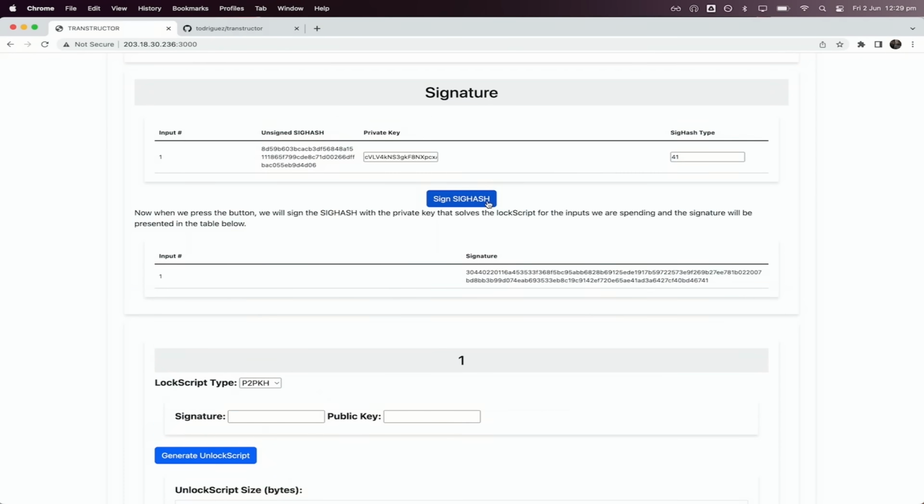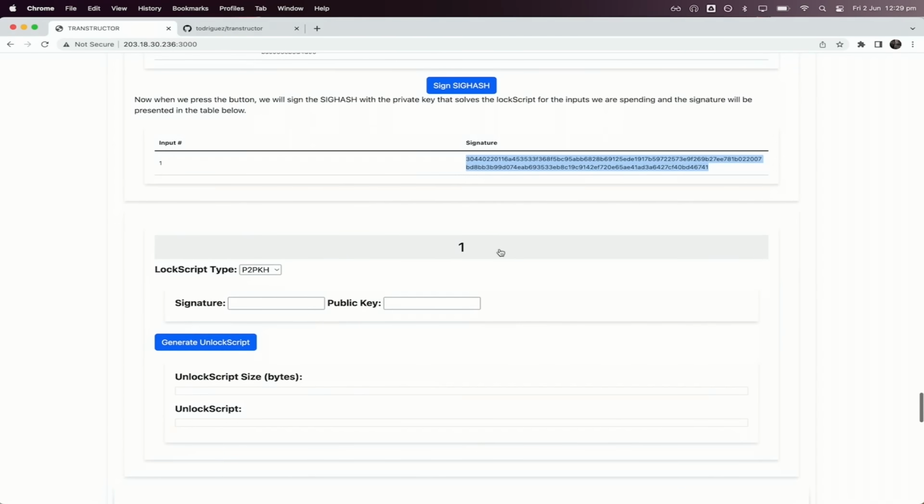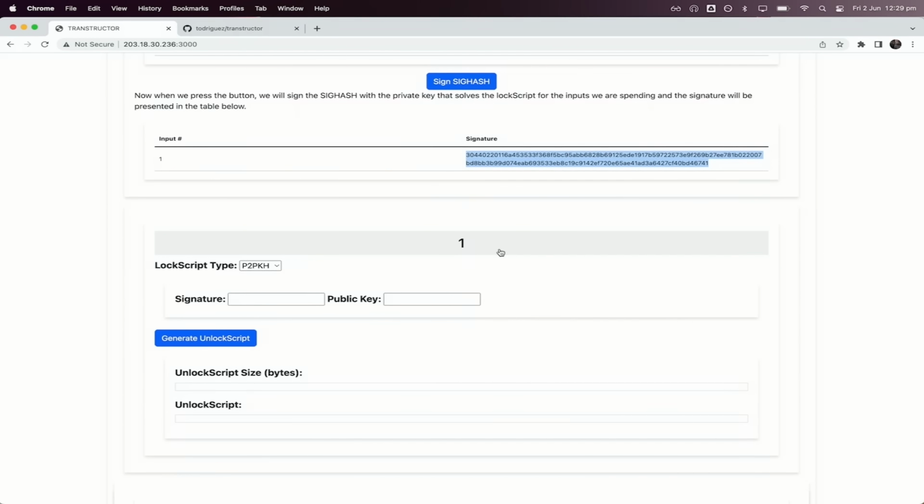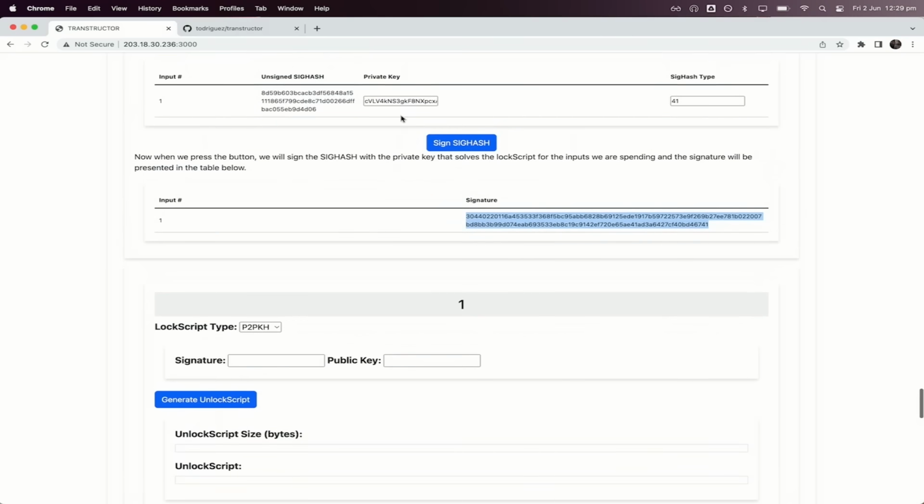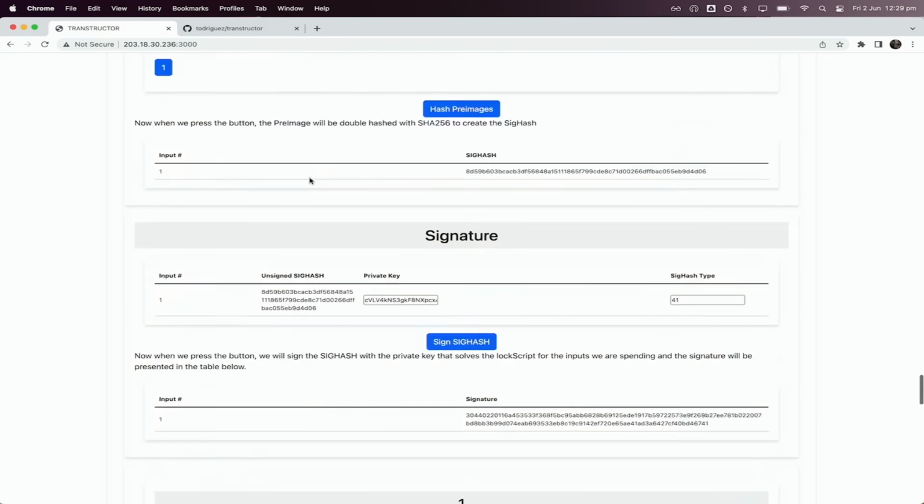And we can sign the SIG hash. So now we have produced that digital signature. So that's here, this is that unique numerical value within a 256-bit space that it's impossible for anyone else to create unless they've got that private key. And we can drop it into this space here.